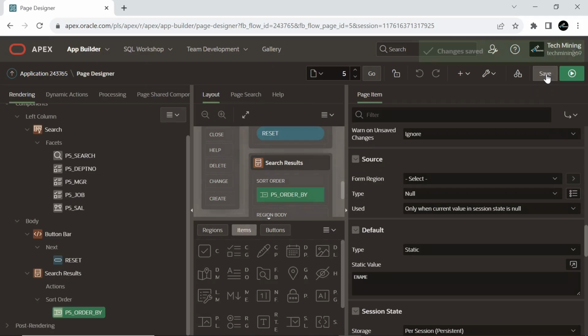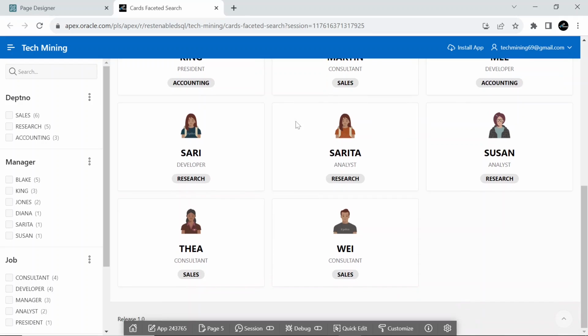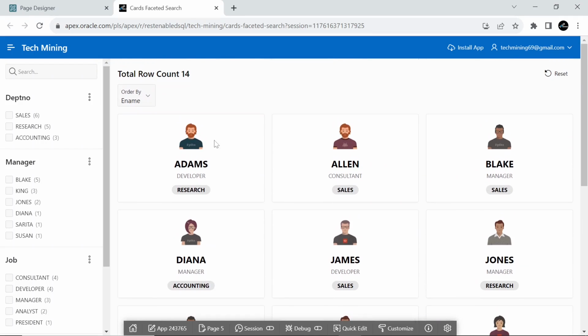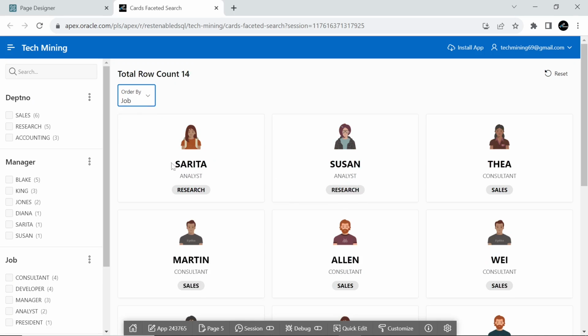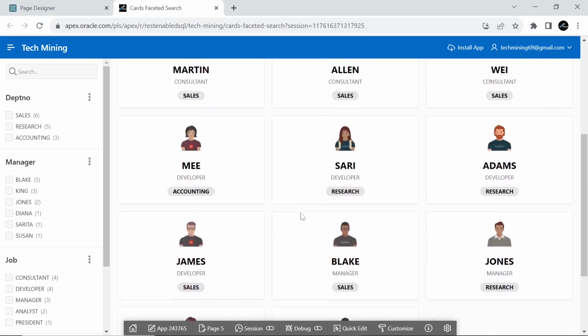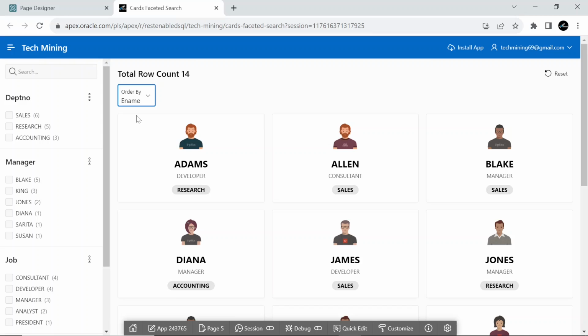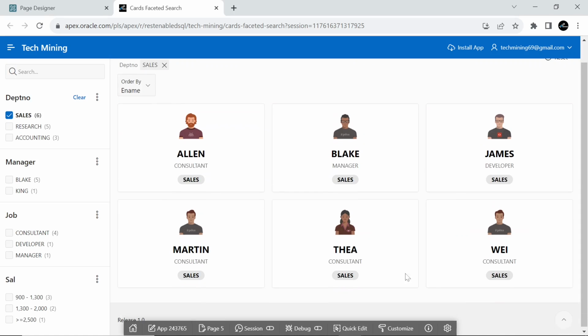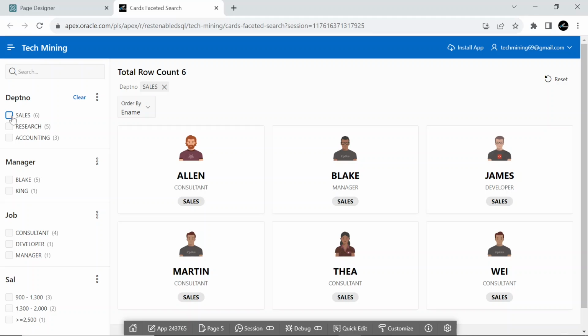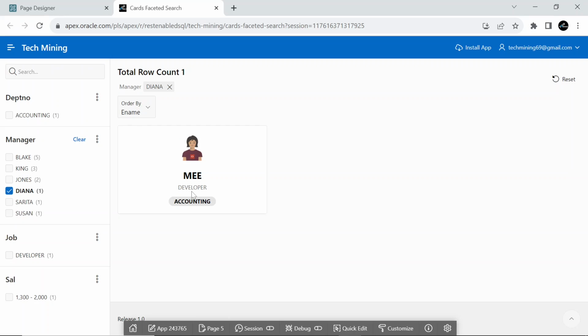Save your work. Run the application. Visual representation is perfect. Let's check functionalities. In the order by item, select the job column to sort the result in ascending order on the job column. Place a check on any specific department to see its data. Do the same for managers, jobs, and salaries to see the filtered data.